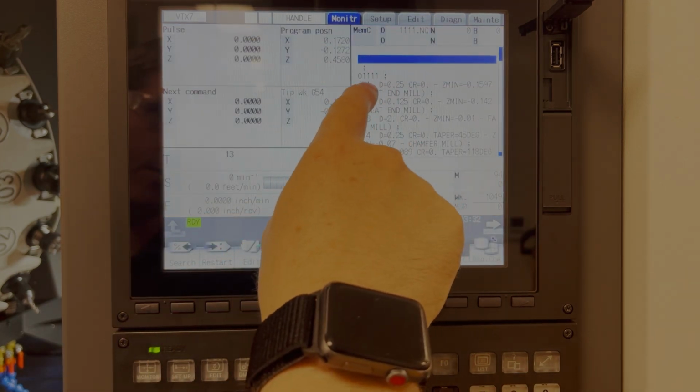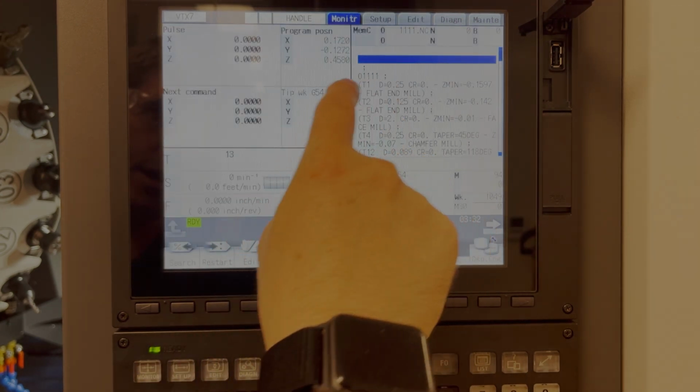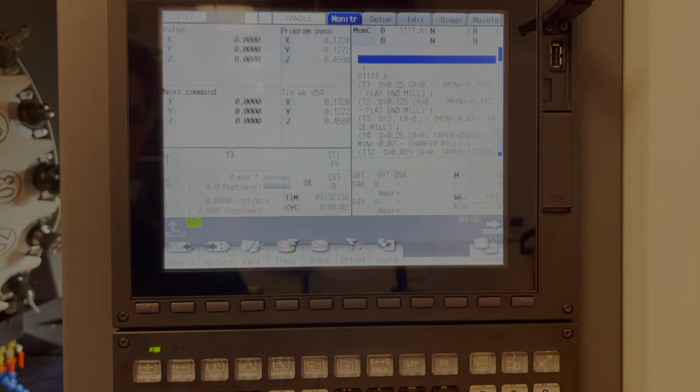The program number listed in the monitor window should now be the same as the program you loaded. In this example, the program number is 1111.